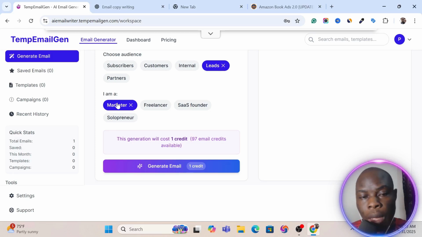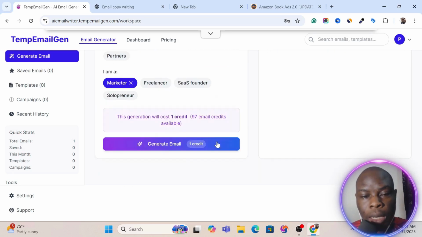So also, I'm a marketer. You can choose your personal biodata. Maybe you are an affiliate marketer, a course creator, SaaS founder, freelancer, or solo entrepreneur. So right now, let me generate the email. Then we are going to compare it with what we generated with ChatGPT.